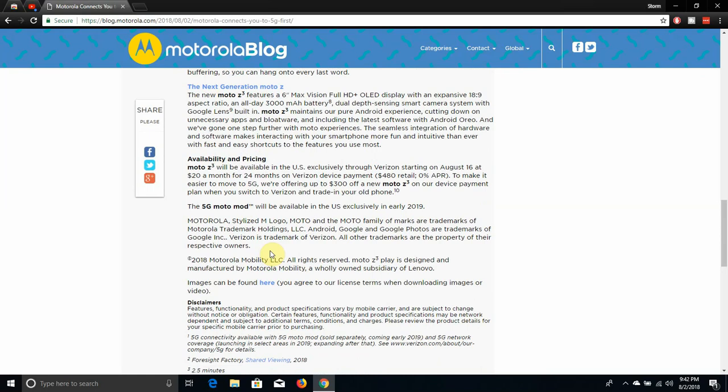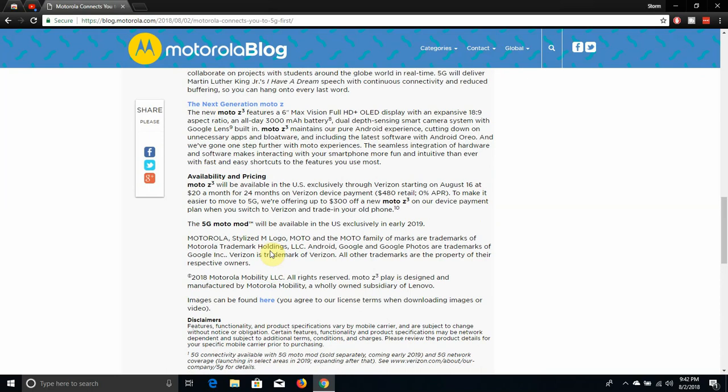So it's coming out August 16th to Verizon. It's $20 a month for 24 months. It's $480 retail, which isn't bad. If you guys switch to Verizon and trade in your smartphone, you can get the Moto Z3.